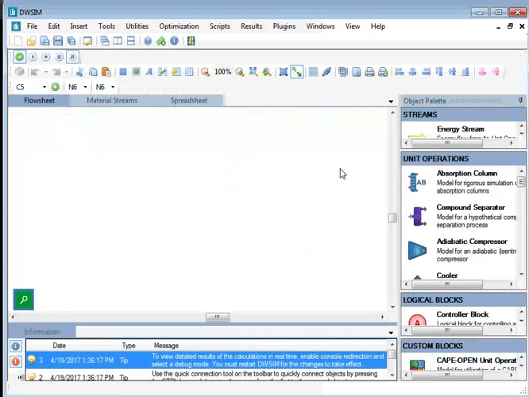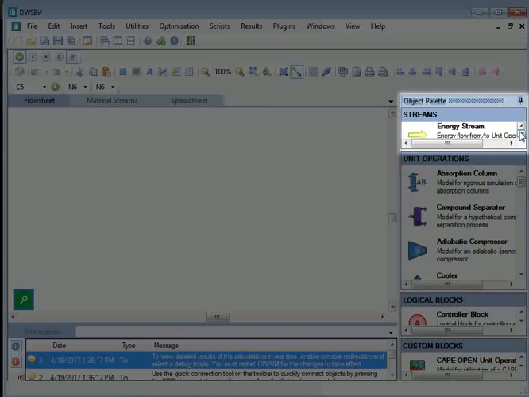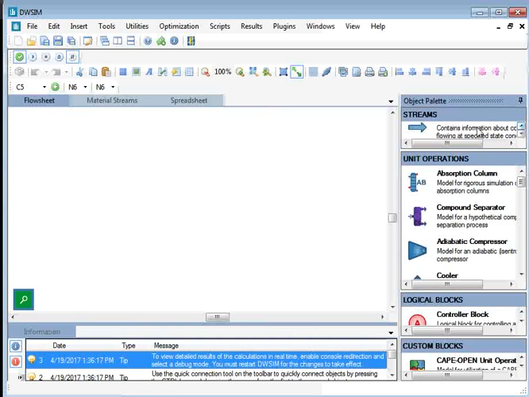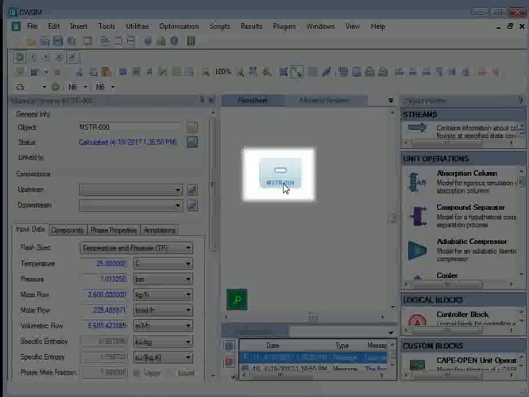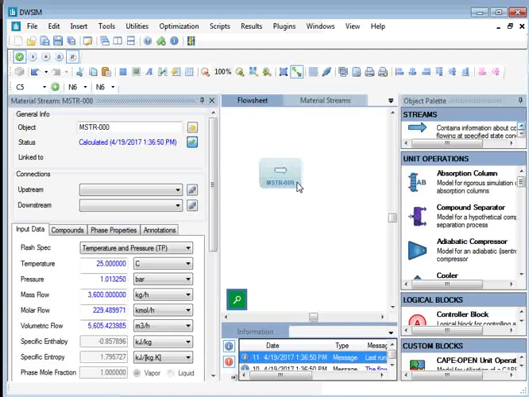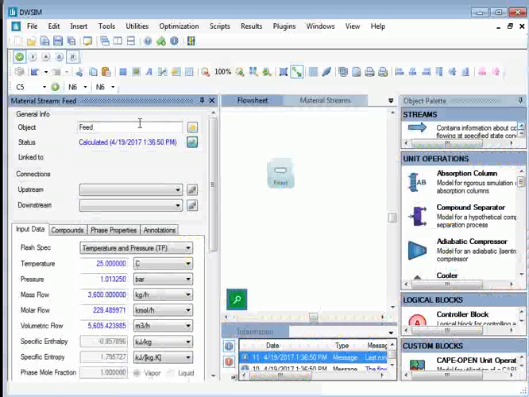Now, let's insert a feed stream that enters the PFR. On the right-hand side of the main simulation window, go to Object Palette. From Stream section, drag and drop a material stream to the flowsheet. Click on Material Stream MSTR000 to view its properties. Let's change the name of this stream to Feed. Now, we will specify the feed stream properties.